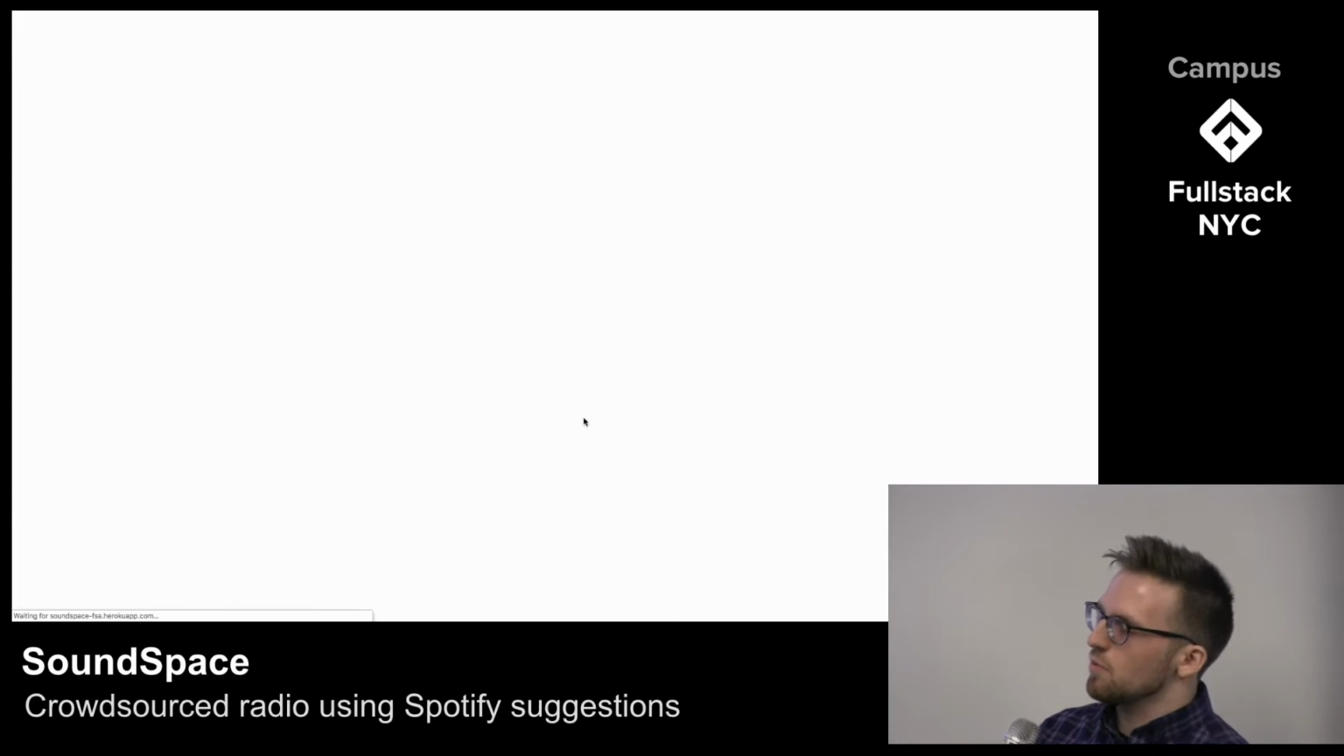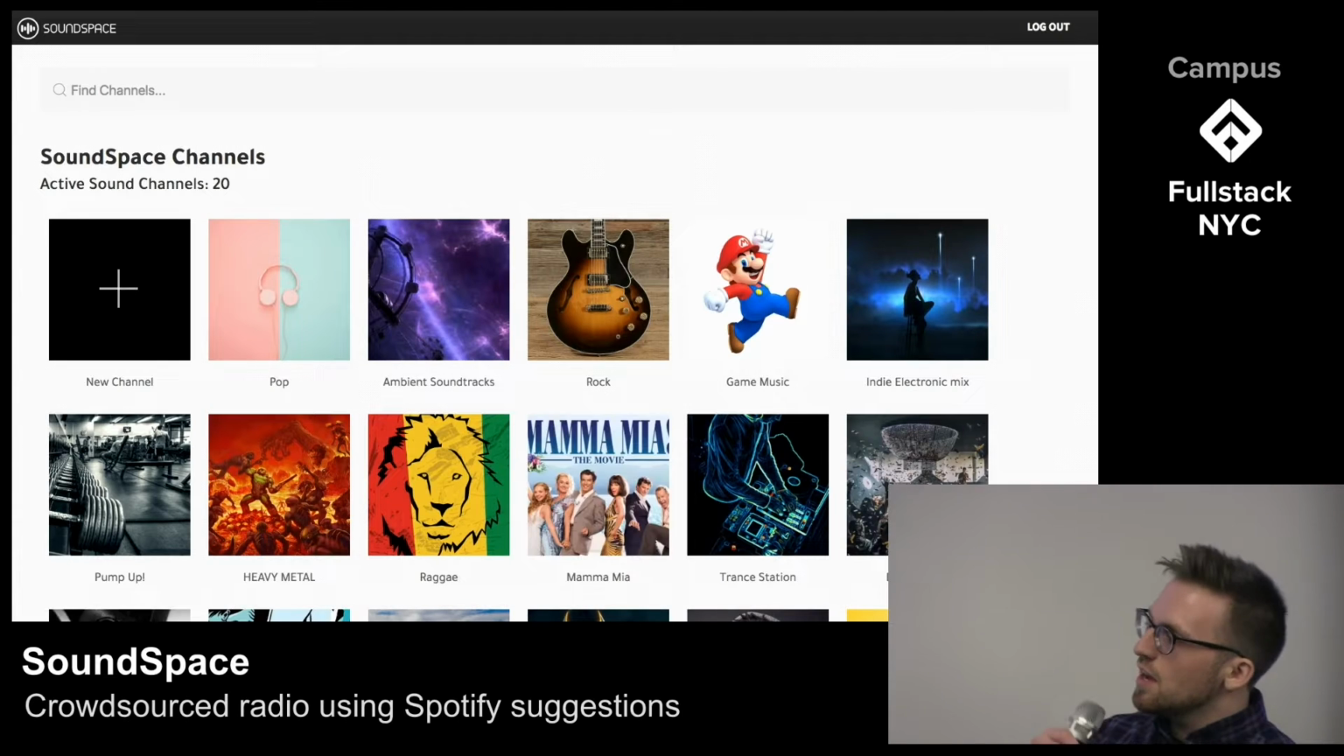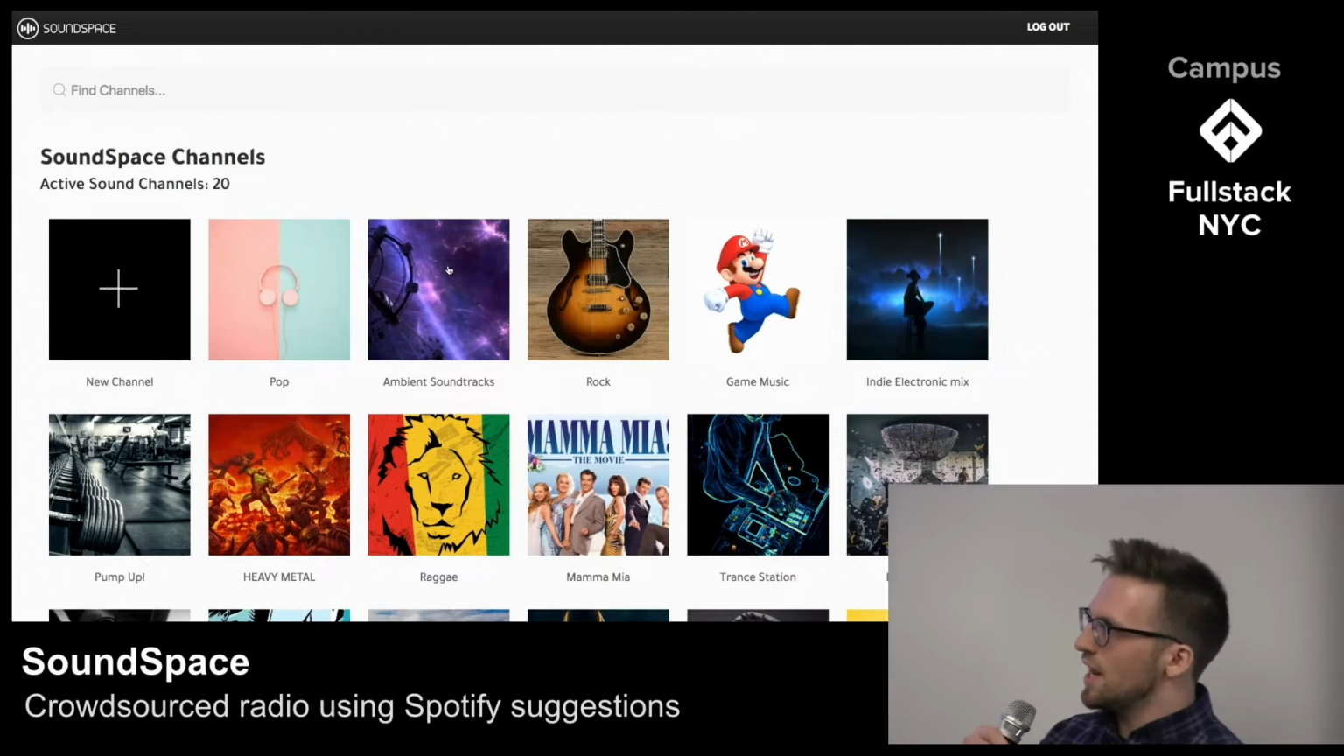Using your Spotify Premium account, you can log in and start browsing channels. Using Passport and OAuth, we're able to link Spotify accounts to SoundSpace. From here, you can join channels and start listening and chatting with others.